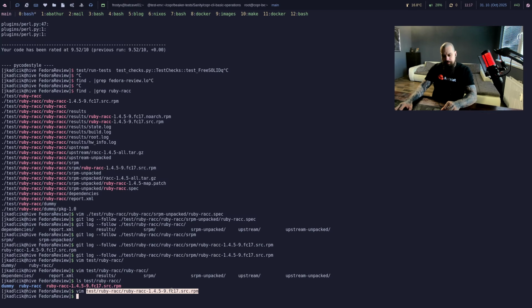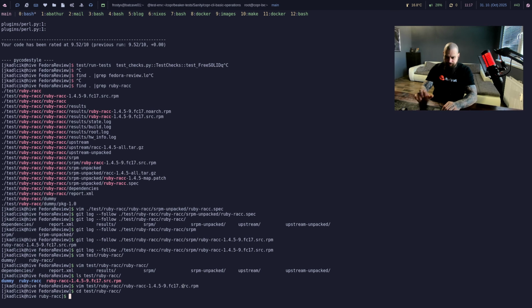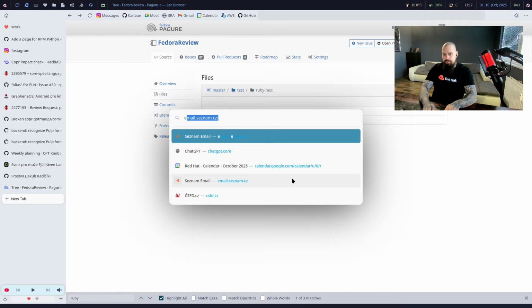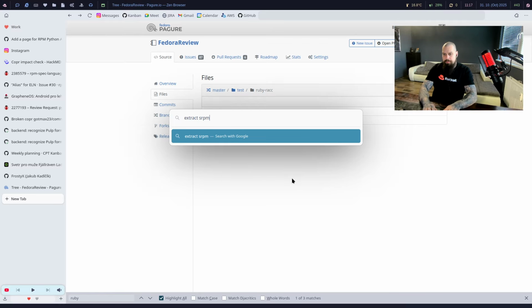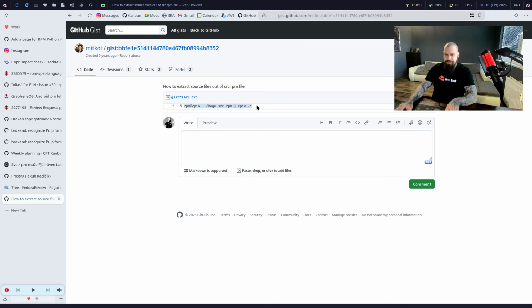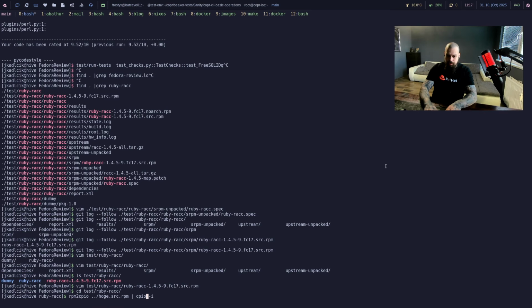So we will have to go here, and we will have to extract the contents of the source RPM. And I don't remember how it's done, but it's easily Googleable. So extract SRPM, and there is a gist for that. So probably this one, yeah, this is the exact one. So, and we have our source RPM, which is this one.